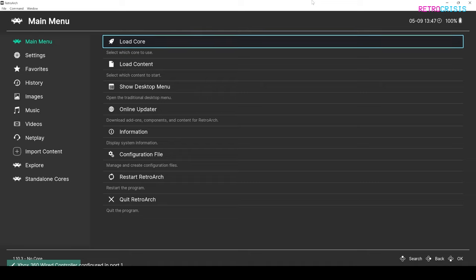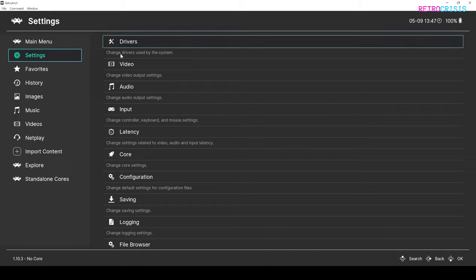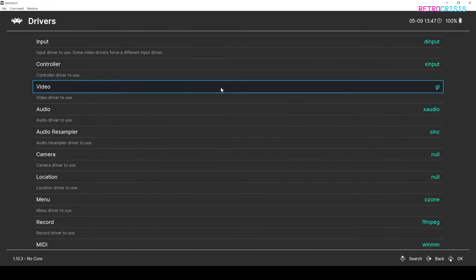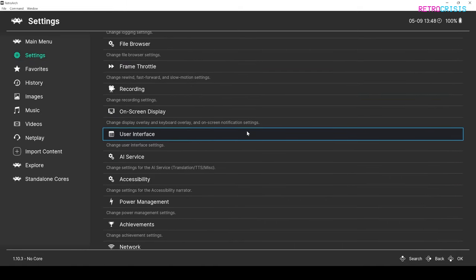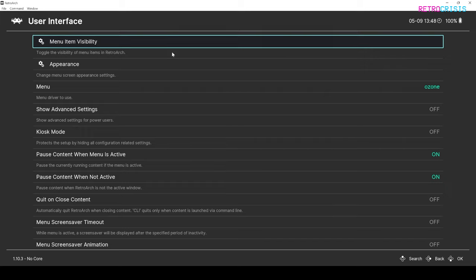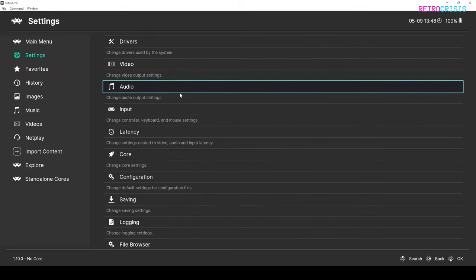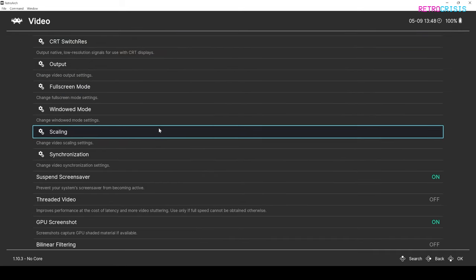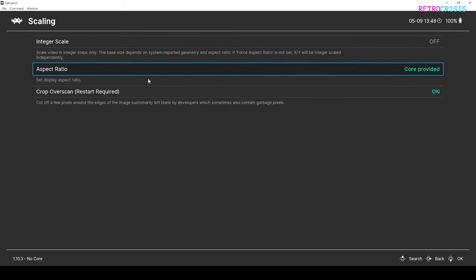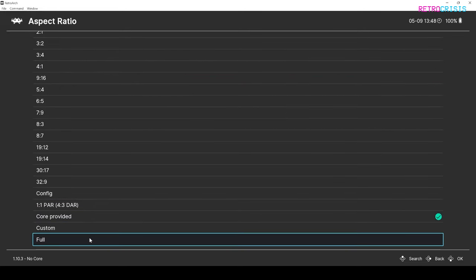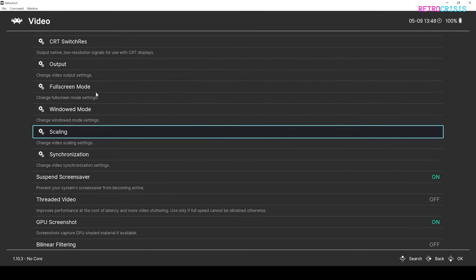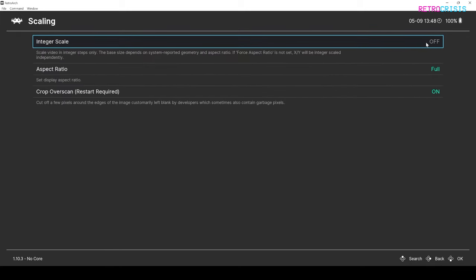And now open up RetroArch because there's some configuration we need to do in here. Firstly we go to settings and drivers, and under video we want to change this to Vulkan. And then we go back to settings and go to user interface, show advanced settings, and we switch that to on. And then we go back to settings and video and scaling. With aspect ratio, we change this to full. We go back and we go back to video and scaling again, and we change integer scale to on.